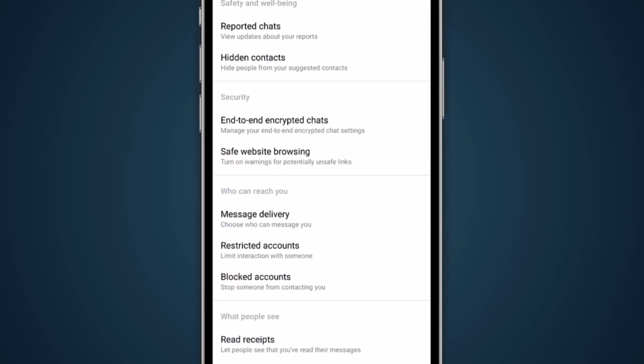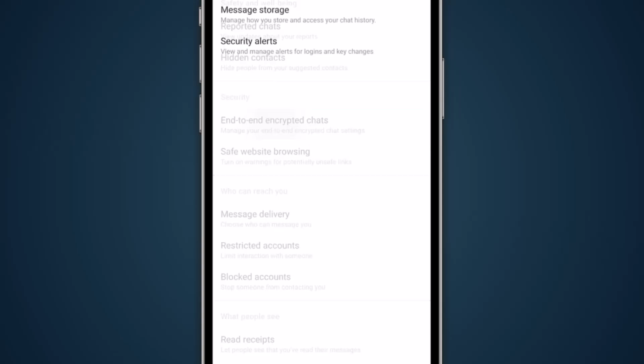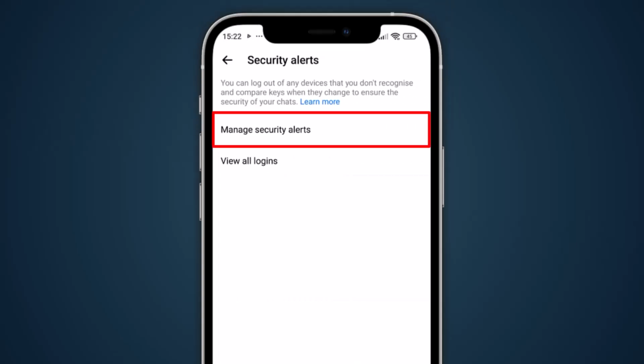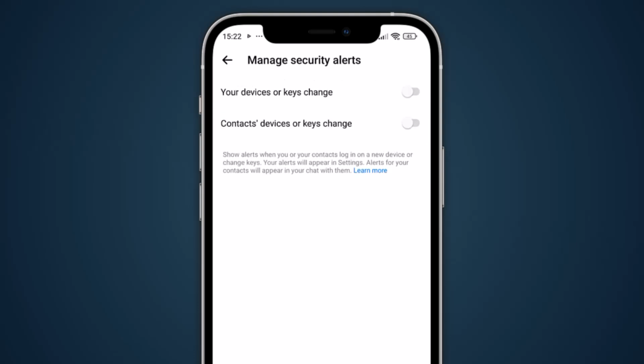Next, tap on End-to-End Encrypted Chats. Open Security Alerts. Then, open Manage Security Alerts. Toggle on these security alerts, and it will help you to remove end-to-end encryption.